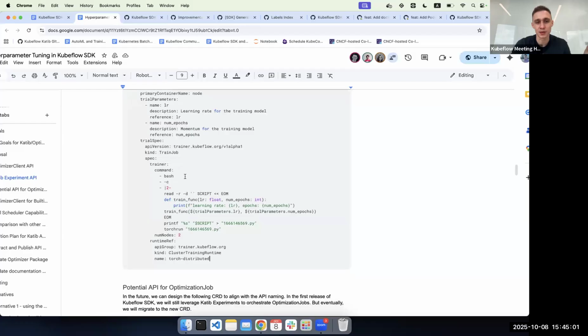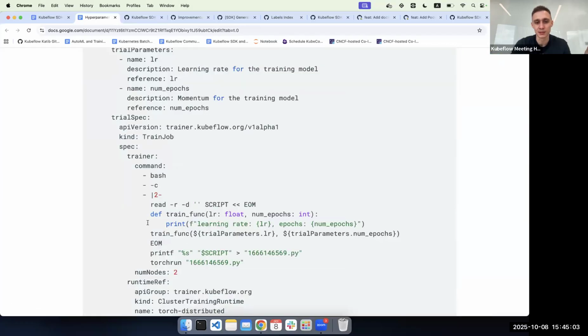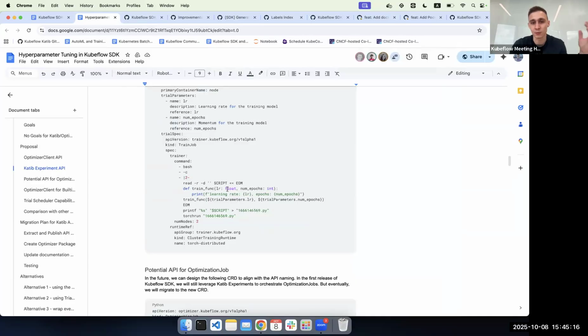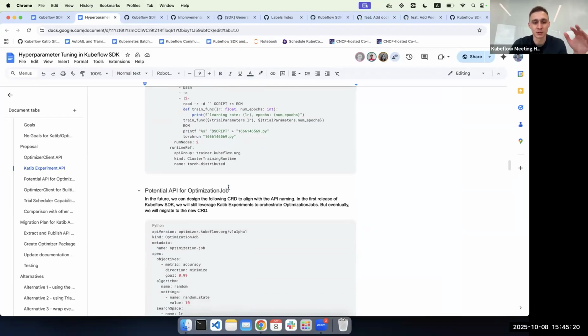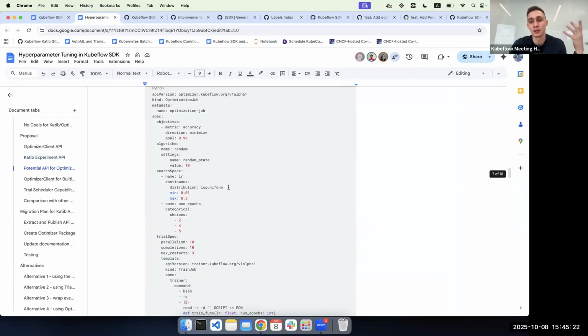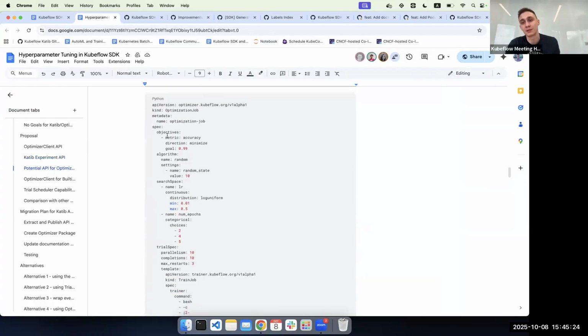So as we can see in the trial spec, we have this train job where we define this function, and it has these parameters where we define a search space, like learning rate and number of epochs. So this is what we have initially, as of now, what experiment will be created. Potentially we can use this kind of new CRD in the future when we want to implement this new API, maybe called optimization job.